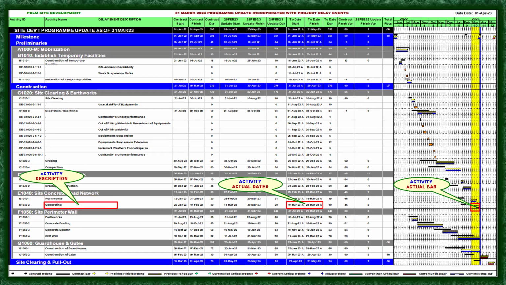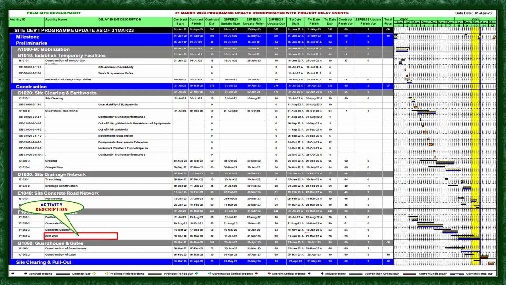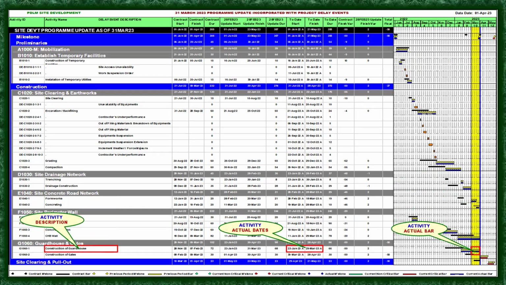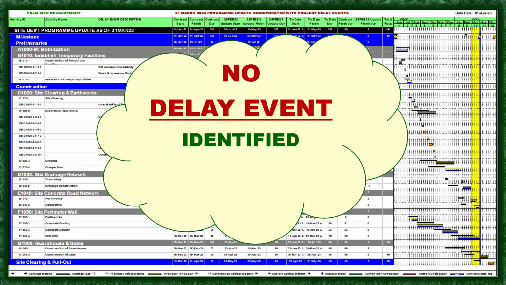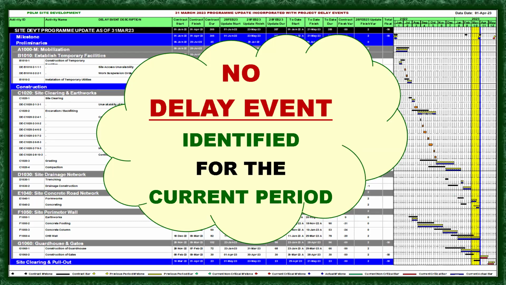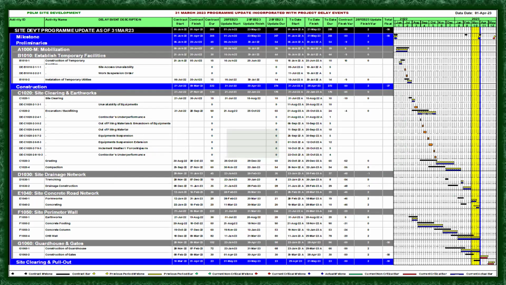Okay, second activities completed for this period. The third activities completed for this period. The fourth activities completed for this period also, and the fifth activities are started for this period. Okay, no delay event identified for the current period. That means delays are avoided for several months.